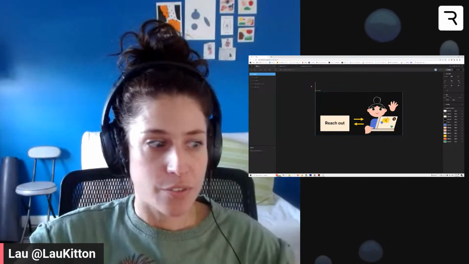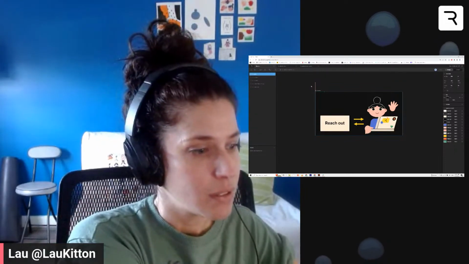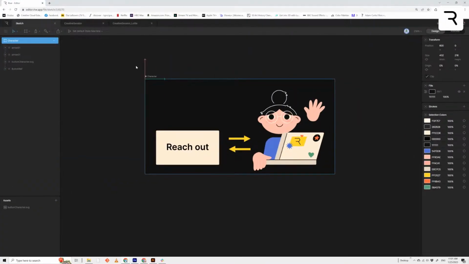So let's start from the beginning. This is the idea. This is the simple button that I recreated from a Framer template, and it's going to do this simple transition, going back and forth. So let's start now with the exporting and importing stuff.